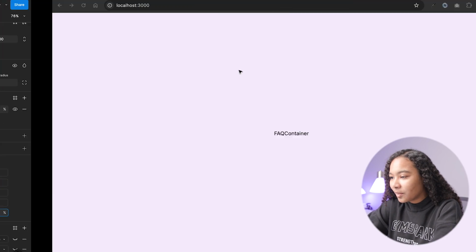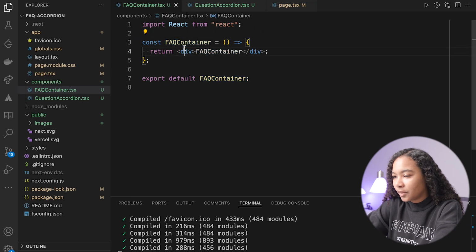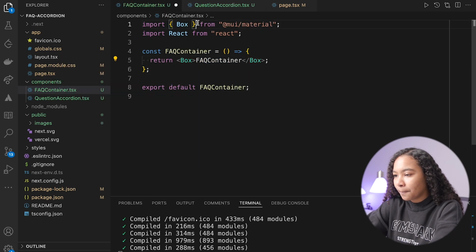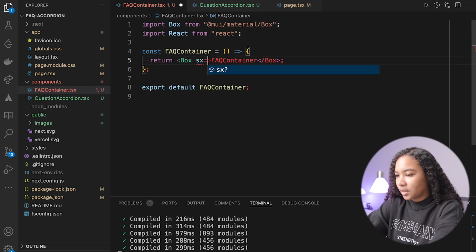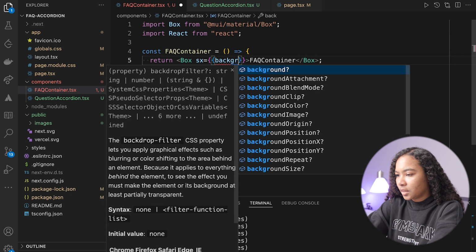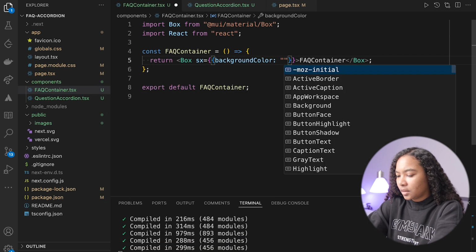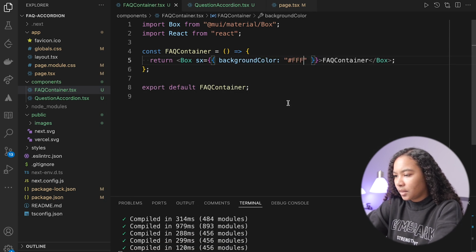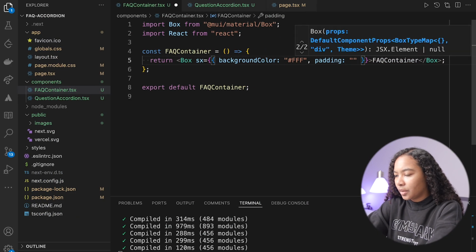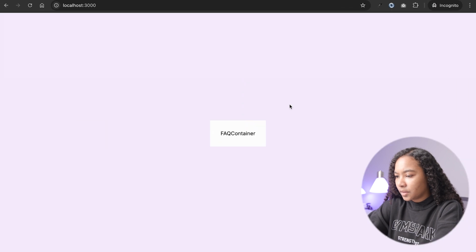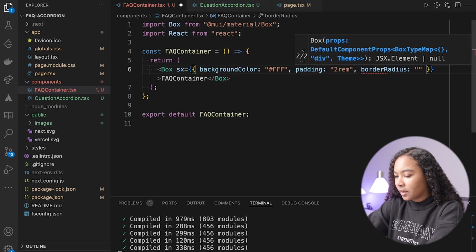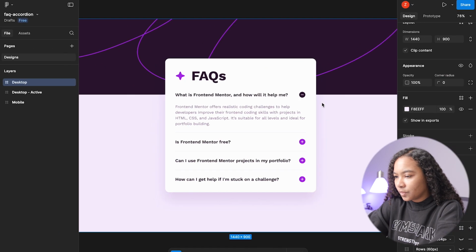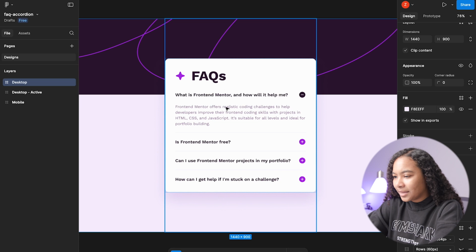So we'll do that. We'll say container. We're going to use a box for Material UI. And we'll say box, background color white. Cool. And then we'll say padding. Let's do like 2 rem all around. Cool. Let's do some border radius of like 2 rem all around. Cool. And then now we need to add in all this information.